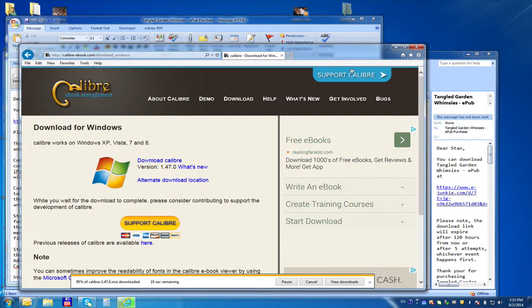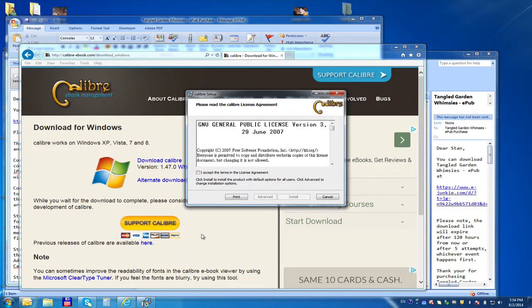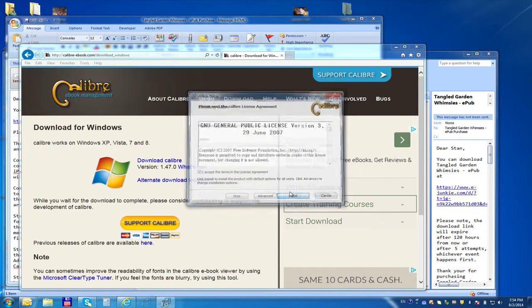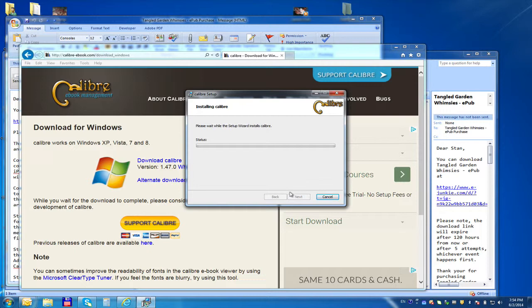So I'm back now, and Calibre's almost finished downloading. Just has a few seconds left here to go. And you can see it's now asking us for the license. So you can read through the license there and accept it with the checkbox here and click the install button. So that will again take a few minutes while it installs on your computer, depending on the speed of your Windows PC.